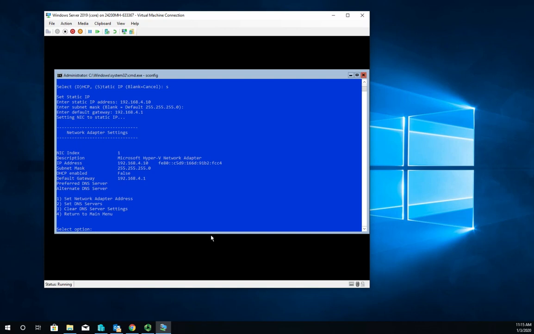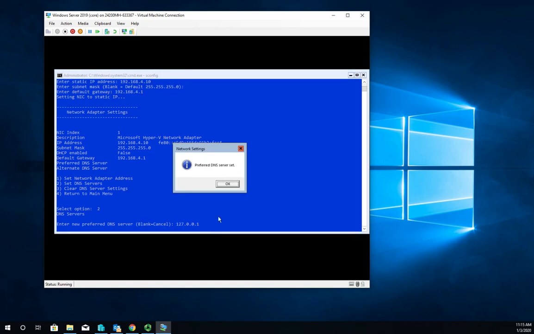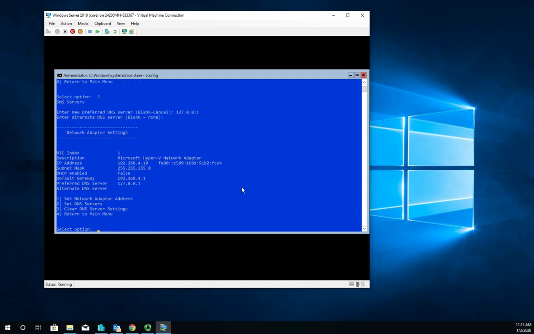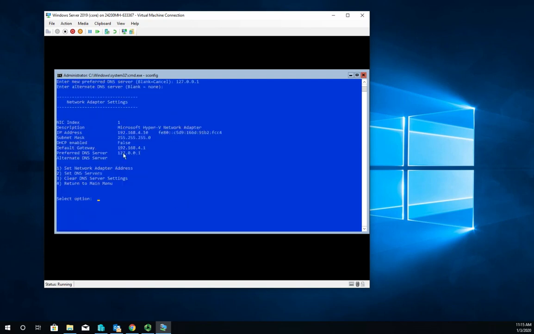Now that did not give me the option there to set my DNS options. So to do that, I'm going to go to number 2 and set my DNS server. And I want this thing to use itself as a DNS server. So I'm going to do 127.0.0.1 and preferred DNS server set. Okay. And then alternate one, I'm going to leave that blank, so I'm just going to hit enter. And now you can see our network configuration.